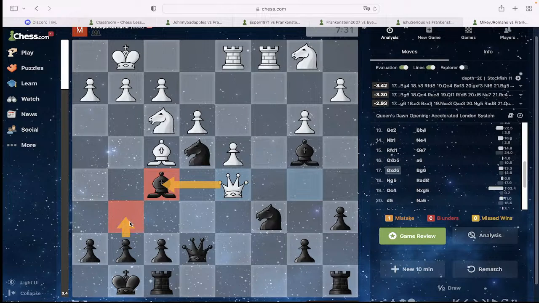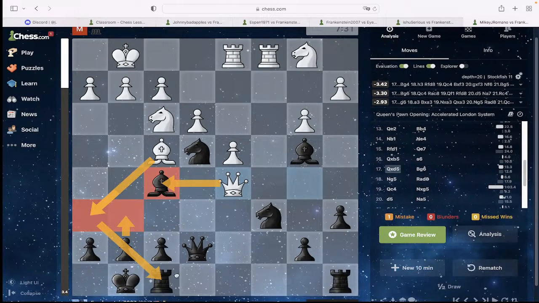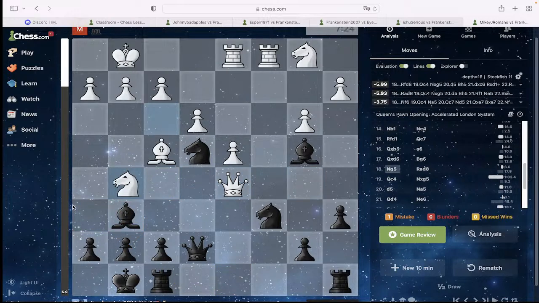The thing with g6 is that it weakens the... vice versa. Even though I get a free tempo here, I don't want this bishop being here all the time. So that's why I just moved the bishop back. He went in aggro, I just tempoed.